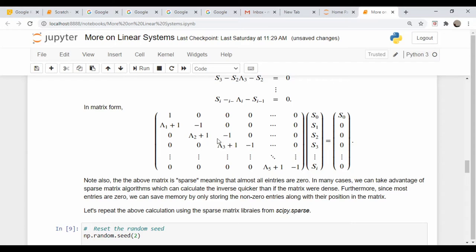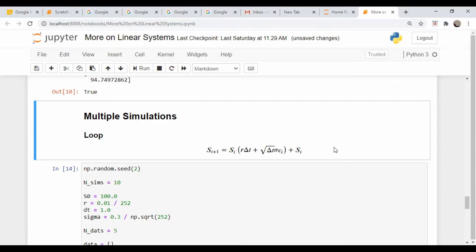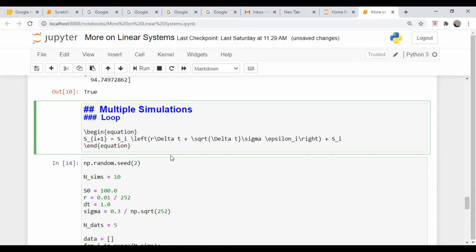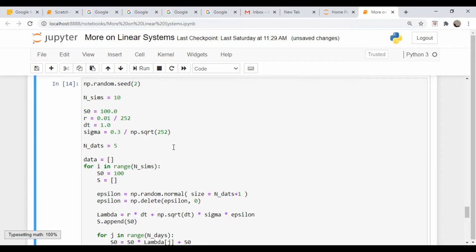So what I'm going to do is come down here and write out the equivalent code for two simulations. The reason I'm only writing two rather than the 10 that we're going to do here is just that the matrix would be too big to fit on the screen. Already it is too big to fit on the screen. So this is what we have here.